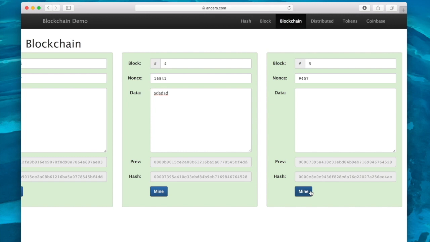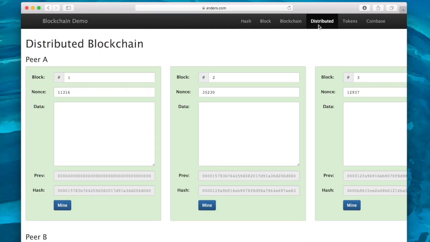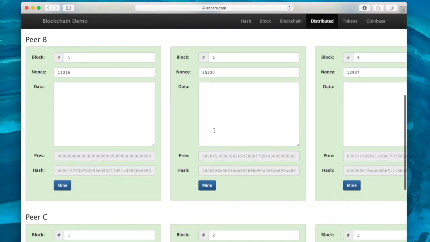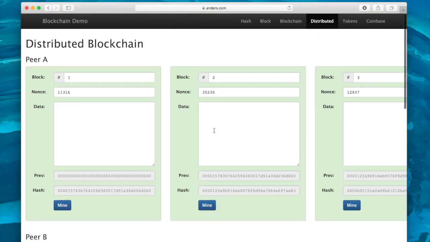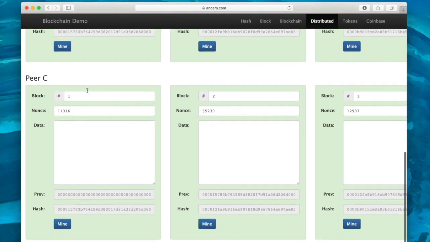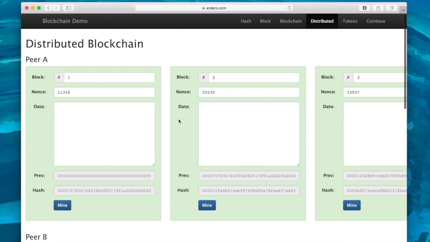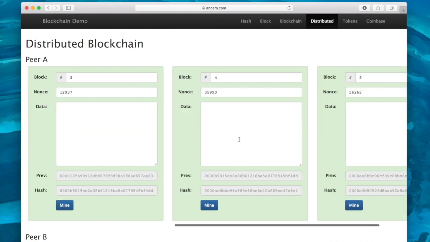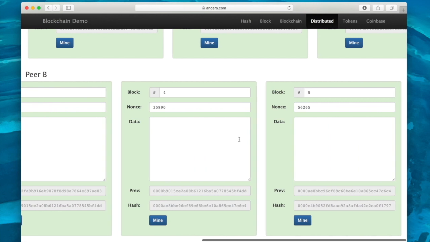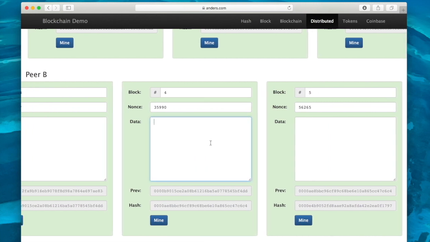Now, like I said, blockchains are generally used in distributed peer-to-peer networks. So let's click on this distributed tab. And after I click on distributed tab, you can see three different nodes or three different peers, that is peer A, peer B, and peer C, having the same copies of blockchain. And if I try to change the data a bit, let's say I try to change data of block number 4 of peer B. I change the data, I mine the data, and once I mine the data, maybe I will be able to get a different hash code.